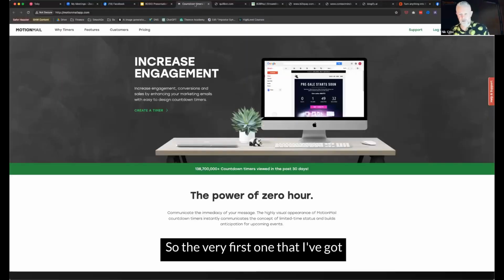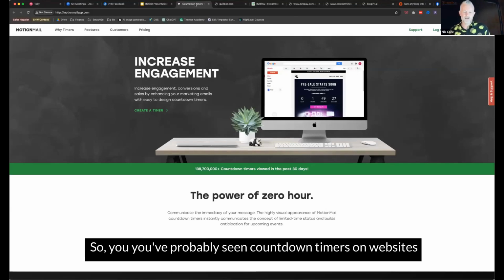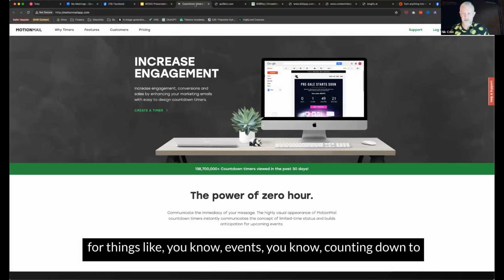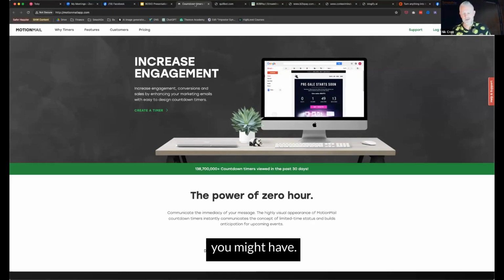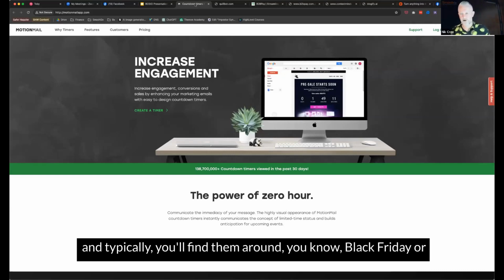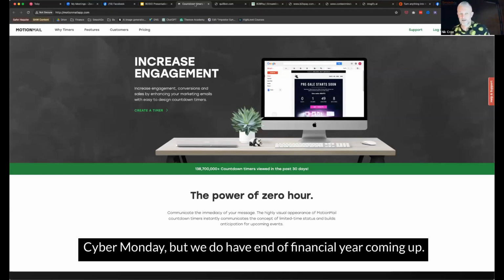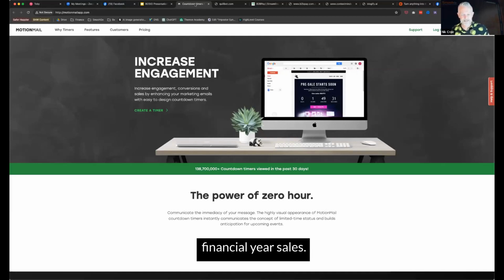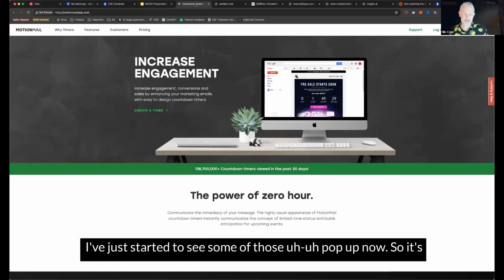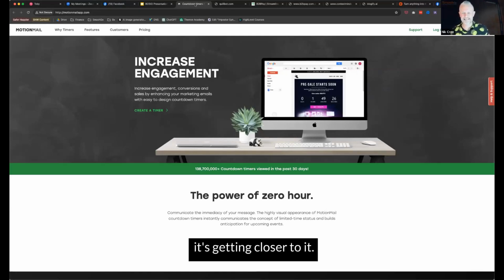So the very first one that I've got for you is a countdown timer for emails. You've probably seen countdown timers on websites for things like events, counting down to an event coming up or the expiry of a promotion or an offer that you might have. Typically you'll find them around Black Friday or Cyber Monday, but we do have end of financial year coming up. So countdown timers are great for the EOFY sales or end of financial year sales. I've just started to see some of those pop up now, so it's getting closer to it.